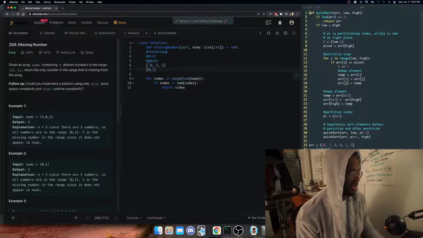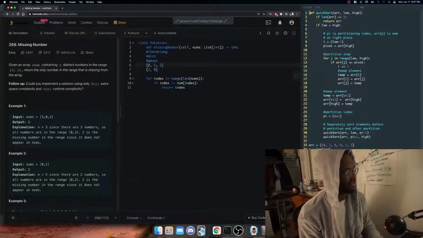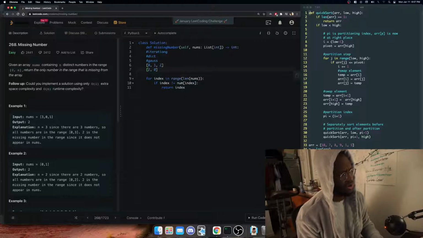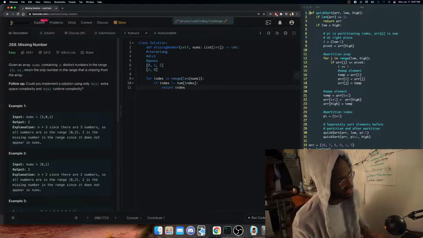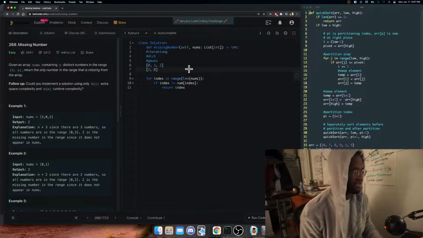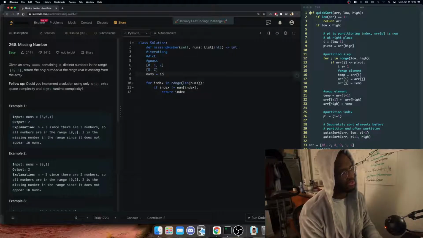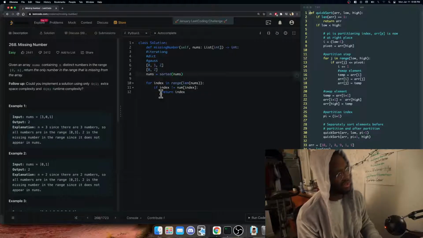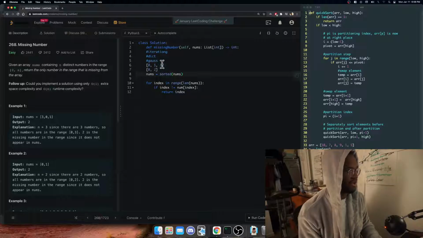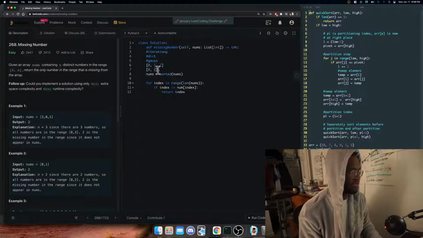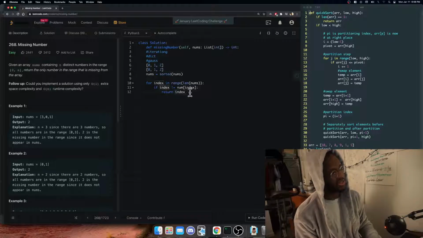The problem here is that this list is not assumed to be in order. So if we go through the first iteration, 0 is not equal to 2, we're going to return index 0. Index 0 is not missing in the list, it's just at the end. So the first thing we have to do is sort this. So we're going to do nums equals sorted nums, and then this should be fine. That way we can iterate through and be like, wait, 1 does not equal 2. The number that's missing in this interval is 1, and then we'll return the index here.